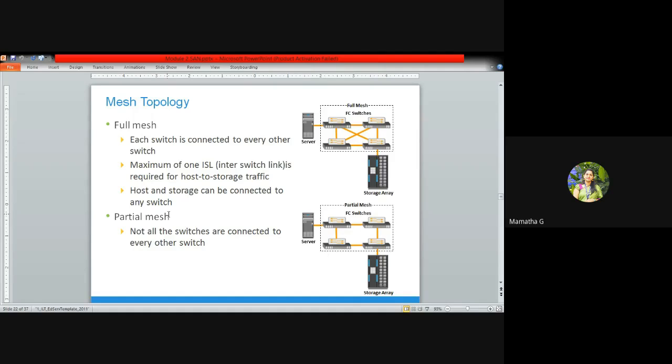And in partial mesh, we don't have that criterion. There is no requirement that all the switches should be connected to the other switches. You can see the first one is connected to only two, the second one is also connected to only two. There is no connection of each and every switch. But in your full mesh, it is the condition that each switch should be connected to all the other switches.